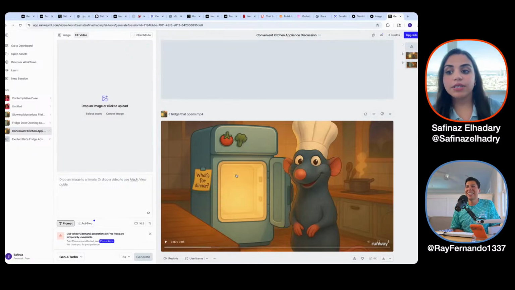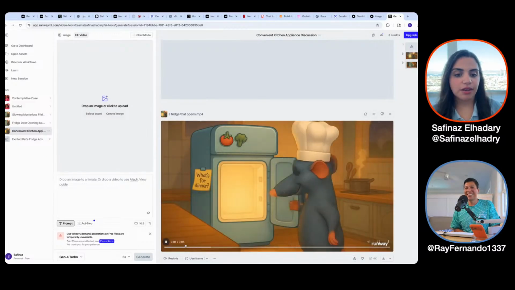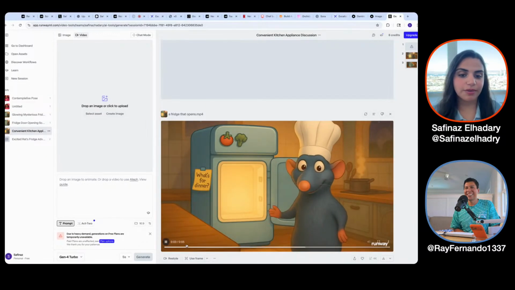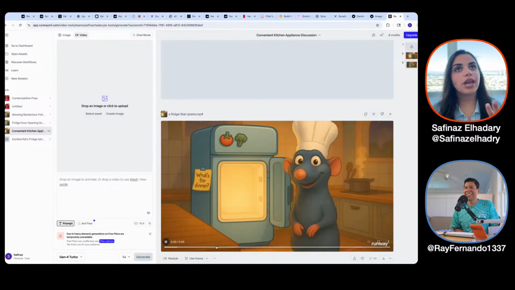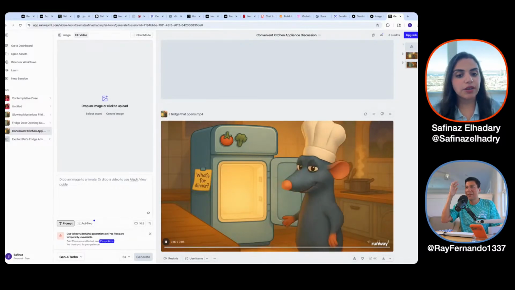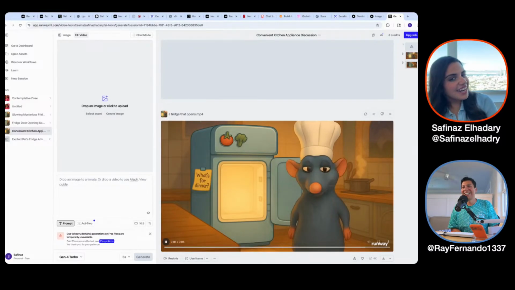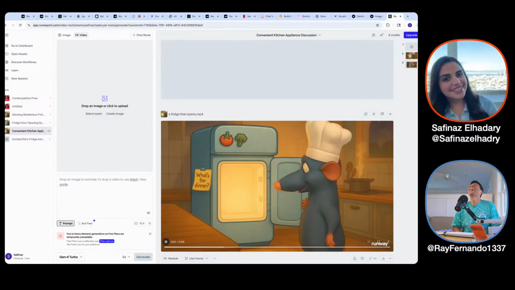I told it I wanted the door to close, since this one was open. You can give it an image, and I guess Grok has that too. It even put a little steam in the background, that's so cool. I didn't even tell it to do that, and it did it.